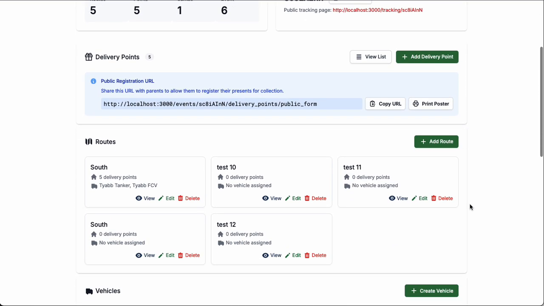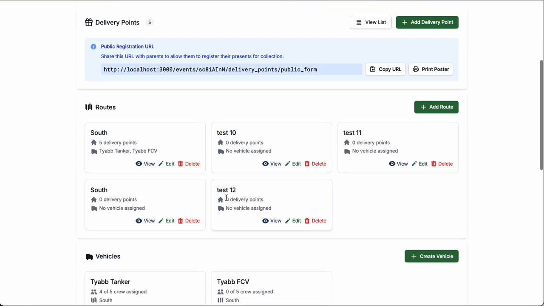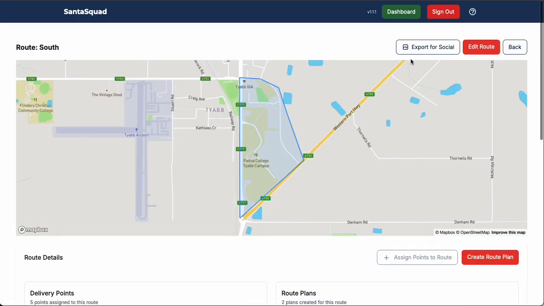One other thing that we've added to make things a little bit easier for brigades as well is the ability now to export their route with the name for social media. So you can see there's an export for social button up the top here now. Basically this will generate a JPEG image in the right format for Instagram and Facebook, and you'll be able to then just post that directly into your social media.